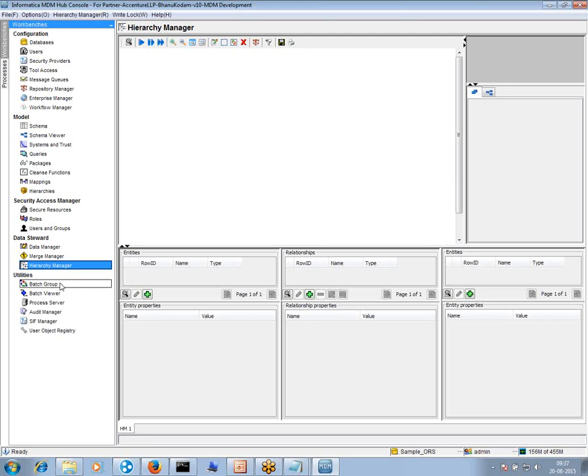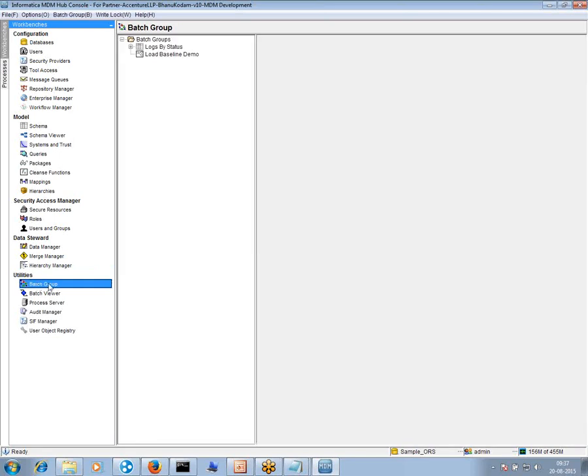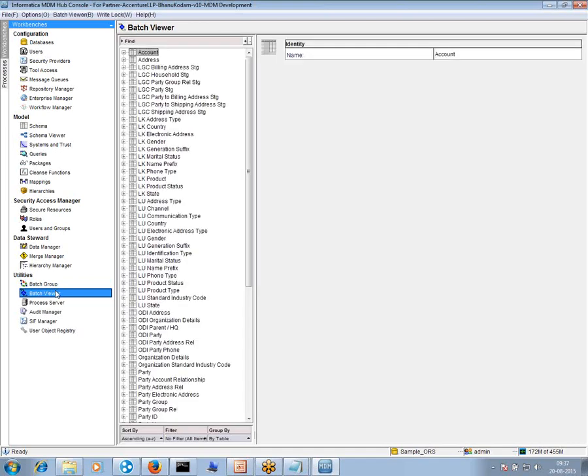Batch group is something we use to run jobs in batches, or you can say in groups, whereas batch viewer is where you run individual jobs, like from landing to staging and staging to load, and so on. Process server and audit manager are all admin related. In the process server you configure the cleanse match server, that is the process server. Audit manager is where, if you want to enable auditing, you simply configure it here, otherwise you can leave it as it is.